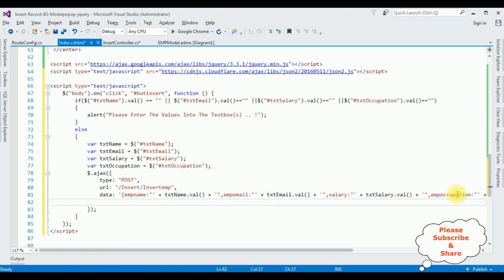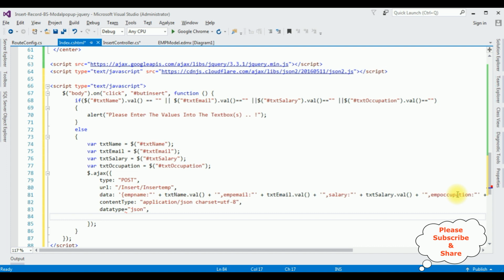Comma. The next attribute is a content type, between double quotes, application/json; charset=UTF-8, comma, dataType is equal to JSON, comma, here is the column. Now the last one, I'm adding the success attribute, success, colon, I'm adding function.